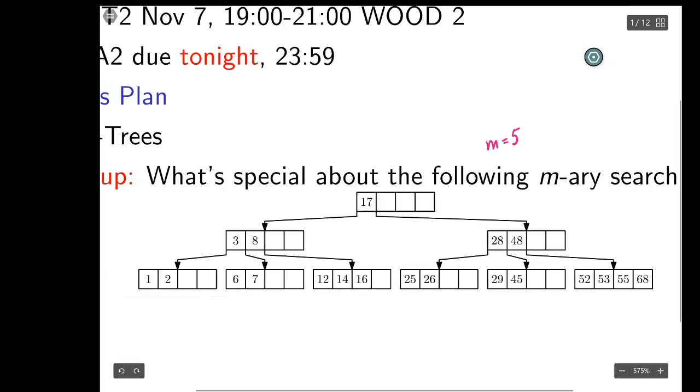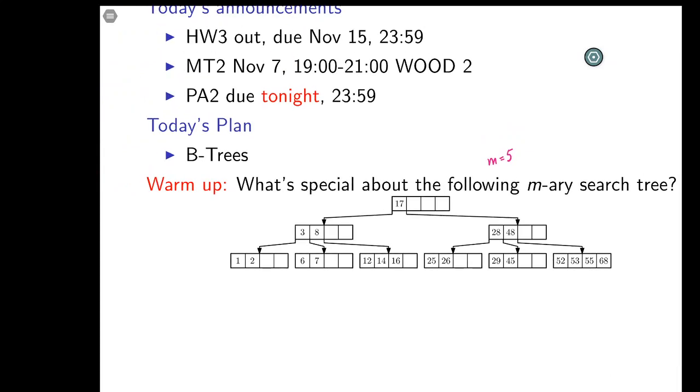But it's a kind of a special M-ary search tree. What's special about it? Besides the fact that m equals 5. I mean, what do you notice about it that's kind of special? Oh, good point. So all the empty children are on the right. This is a consequence of my implementation brain.